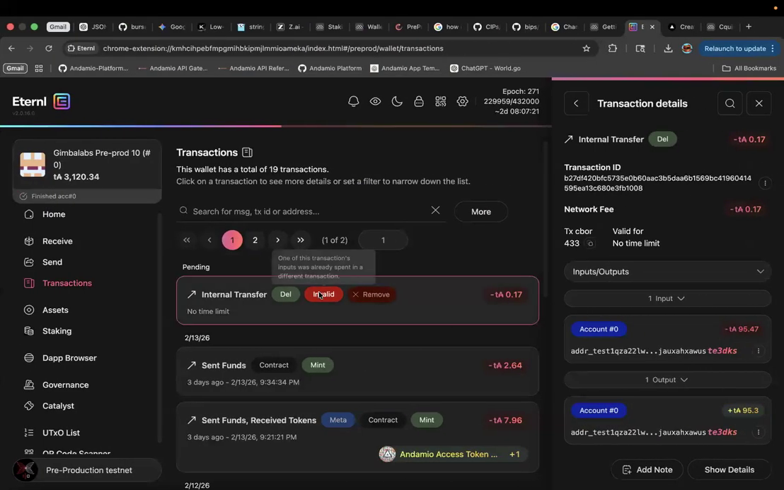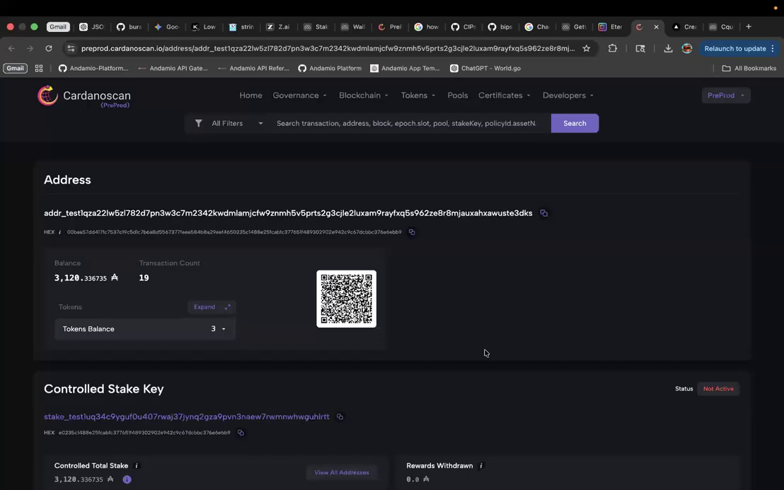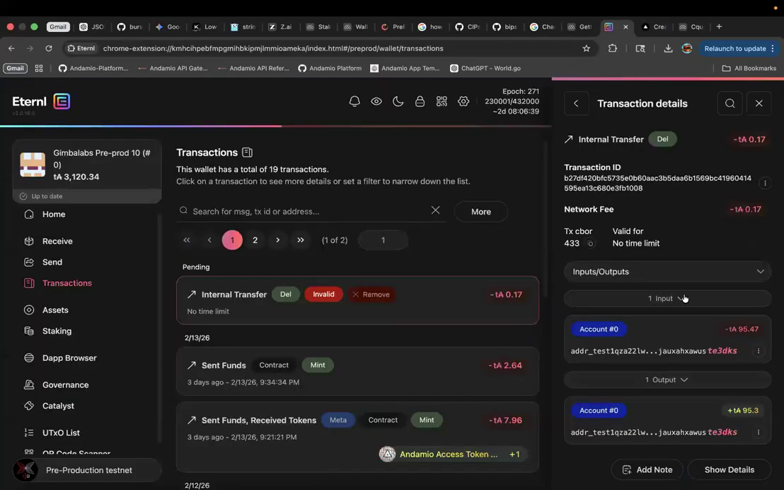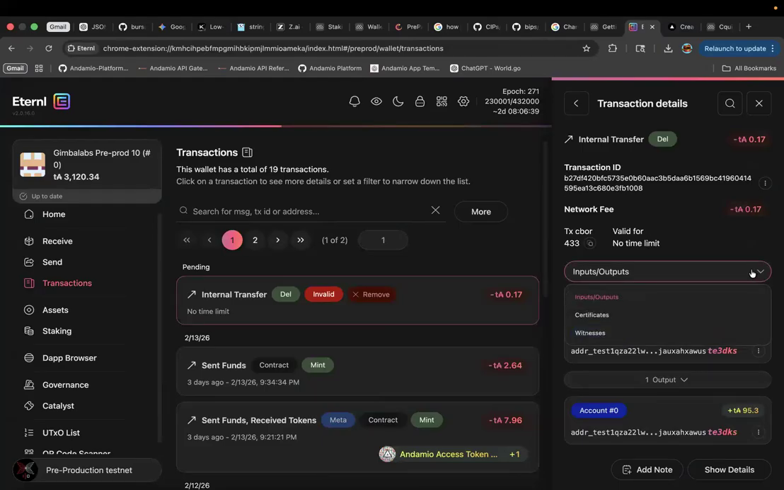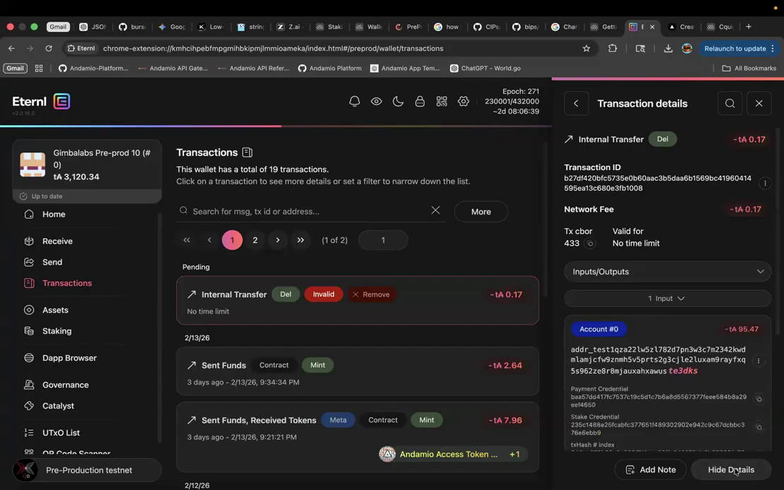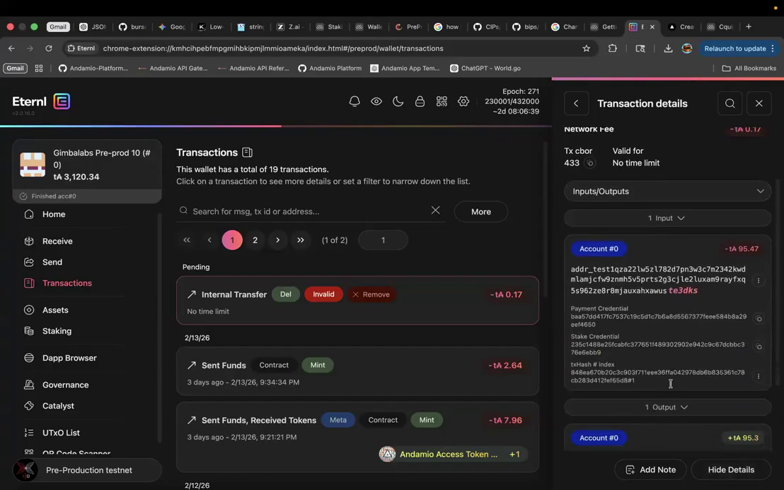What does that mean? Why does it say one of the transactions input? Let's see what that input is. I want to see that input. Input is this guy. I want to see an explorer. No, this is just the address. I want the specific inputs or inputs and outputs. Okay. So show details maybe. Oh, this is the inputs and outputs. Yeah, this is the guy.